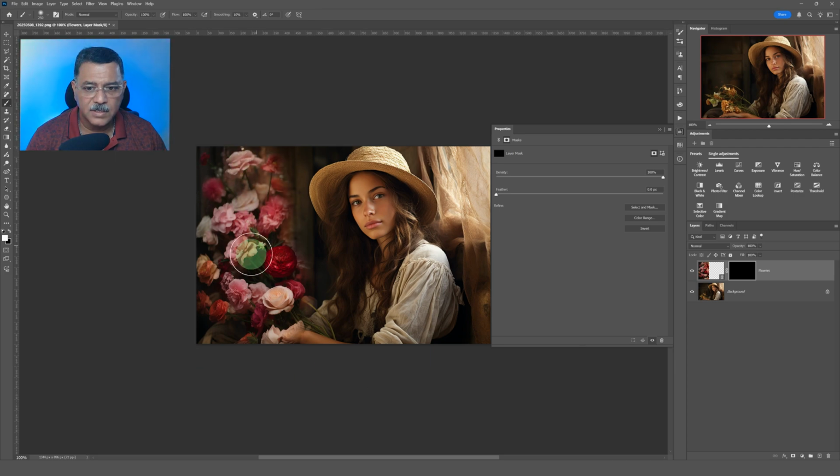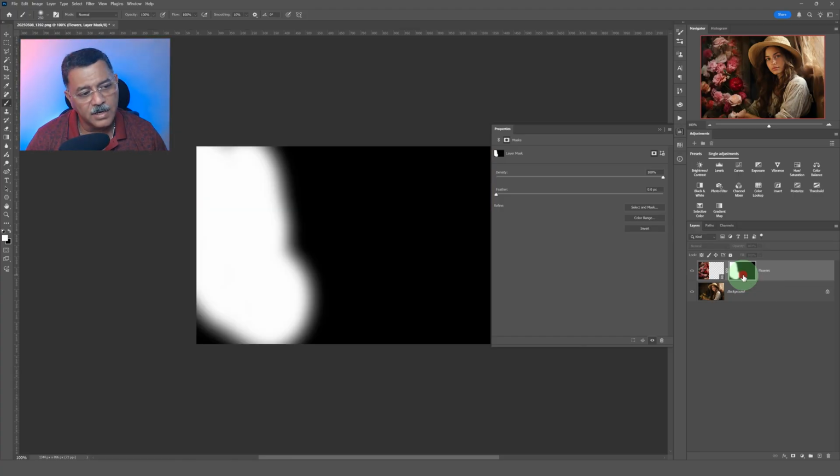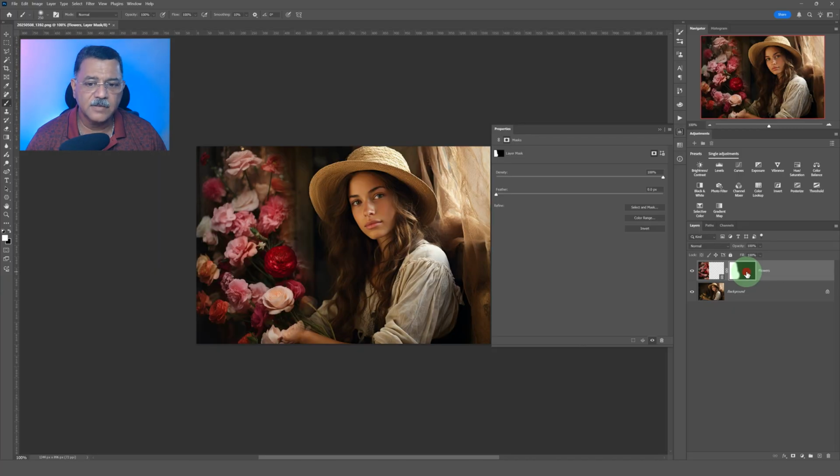Okay, so let's say that's what we want, and that's it. If you option click or alt click on the mask, it will show you the area that you have painted. If you missed out an area, you can simply paint over it, and you can correct the mask that way. Option alt click again, and here we are.